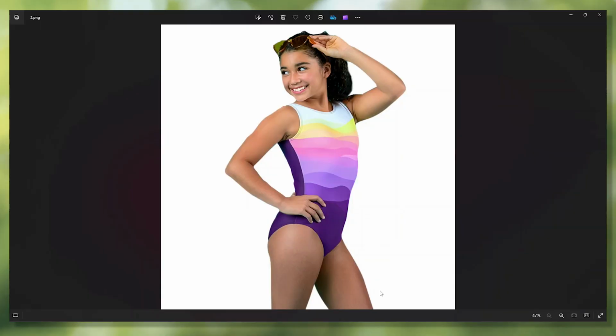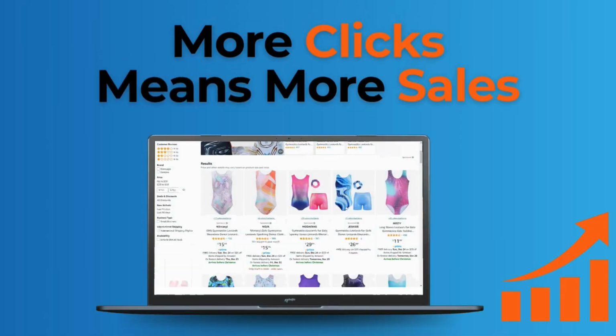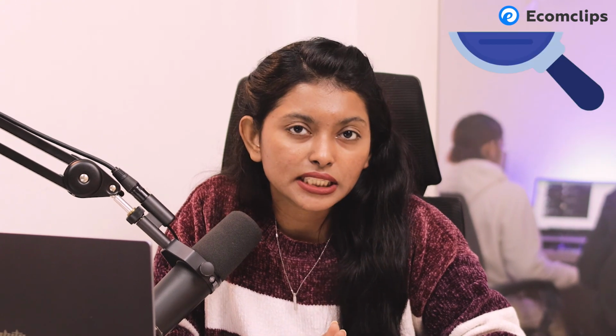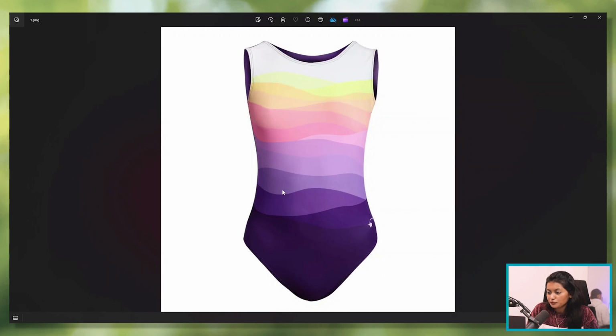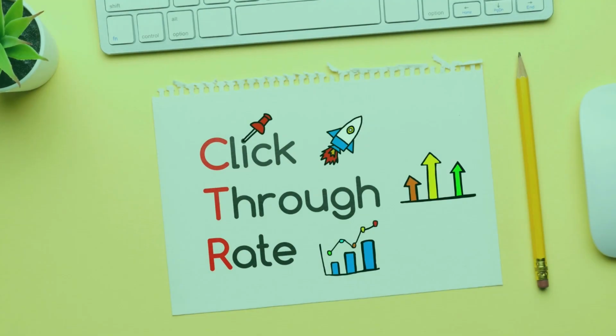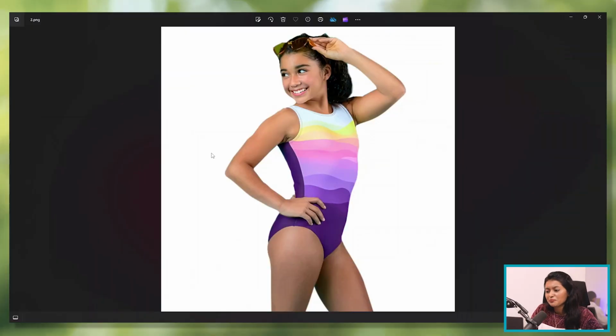Let's start with the background. We all know that the main image is the key to getting more clicks on any listing. And, you know, more clicks mean more sales. So, to improve CTR for one of our listings, we decided to update the main image. This was the main image we had before. As you can see, there is no model in it, just the product. But we wanted to use a lifestyle image in our main image to create more engagement with the customers and get a better CTR. So, we updated the main image with a model like this one.